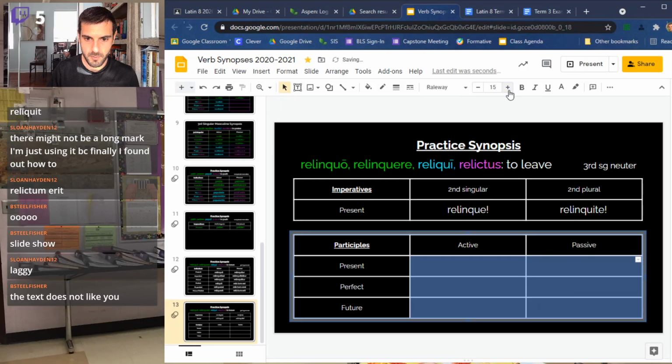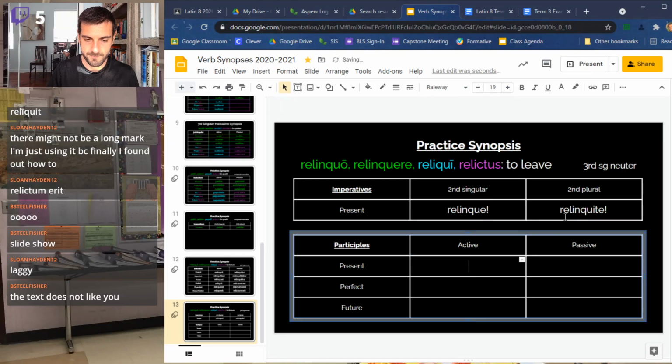And now the participles, the new kids on the block. For neuter singular, we can just say relinquens, right? We can just do the singular form. We don't have to do anything fancy to it. We're going to put an X in this box and an X in this box because they don't exist. For perfect passive, we're just going to put relictum, right? Neuter singular. Relicturum over here. And relinquendum over here.